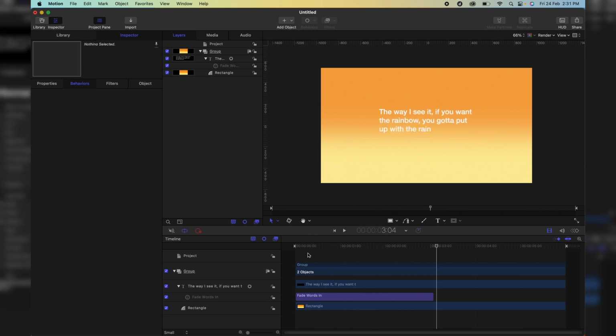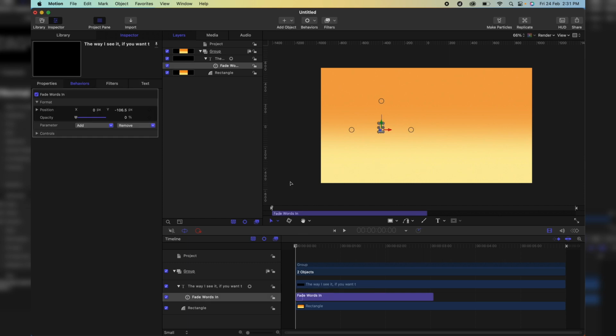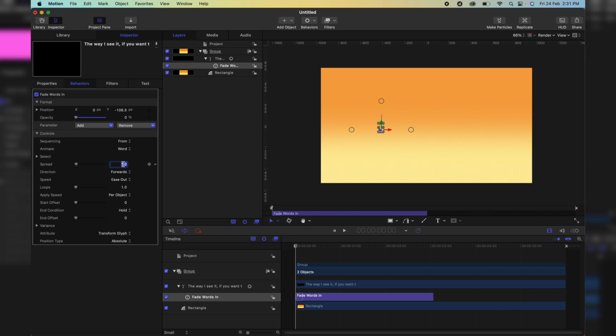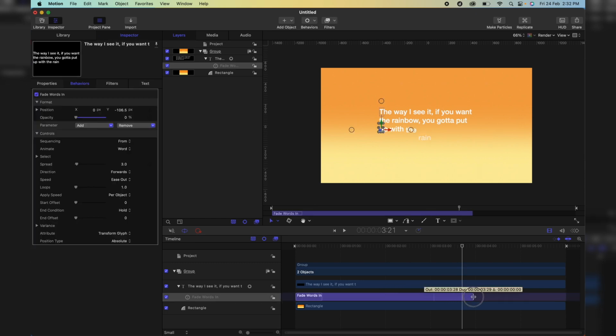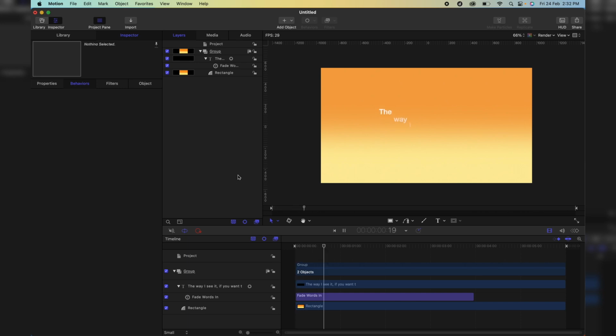Now you might notice that this is kind of fast, so to smooth this out a little bit, go down to controls and adjust the spread to your liking. I think about 3 would be fine. That's perfect. Let's just adjust our duration a little bit more, just to make everything seem a bit smoother and a little bit less rushed.